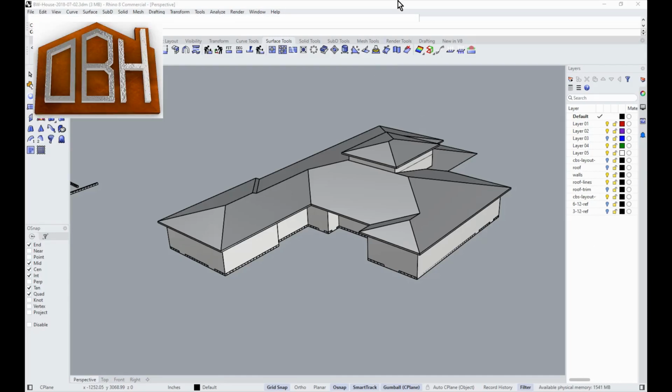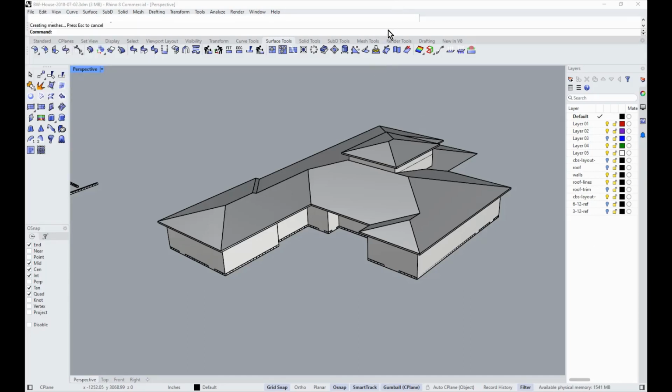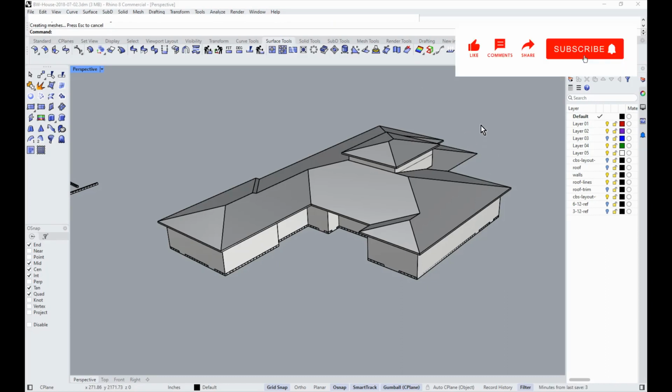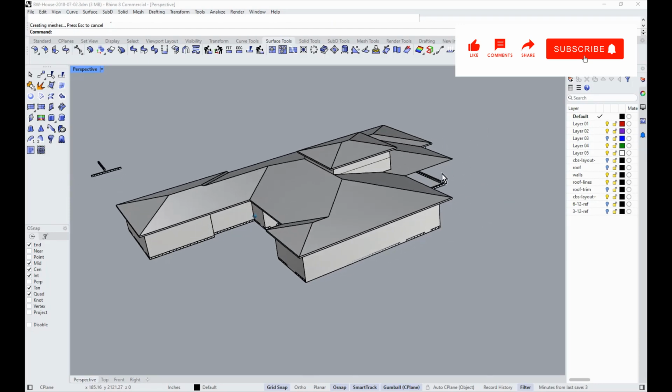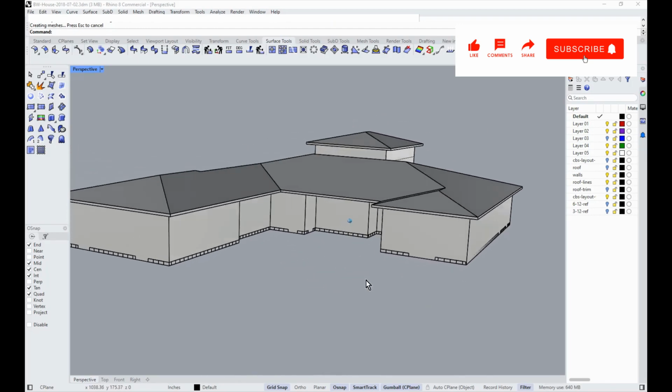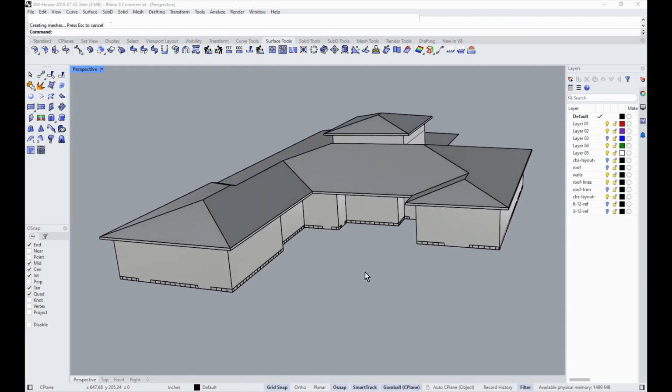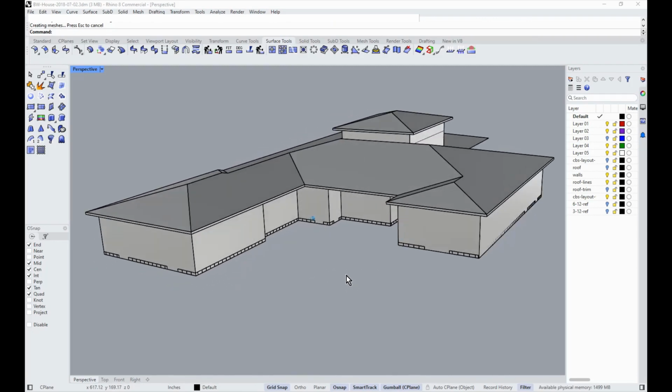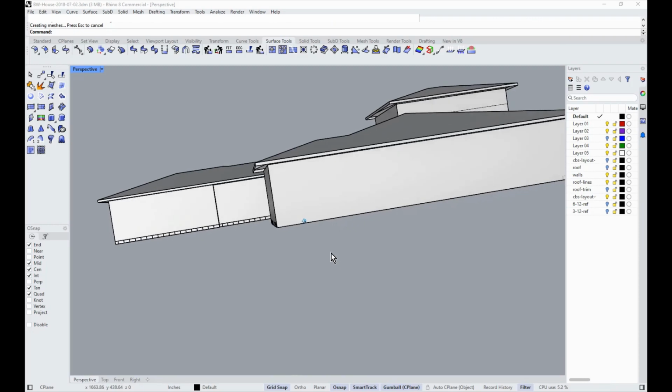Do you want to learn how to do roofs in Rhino CAD? From hip roofs to conventional roofs, this video will show you how it's done. Getting into it, this is a house project I did a couple years ago, back in 2018, I guess, and it shows you a hip roof drawn in Rhino.